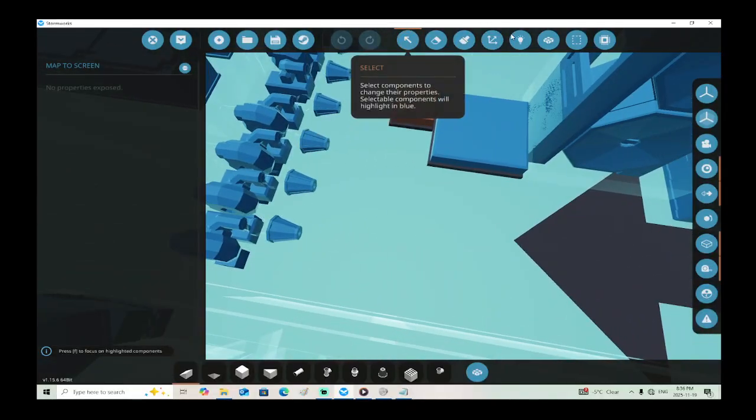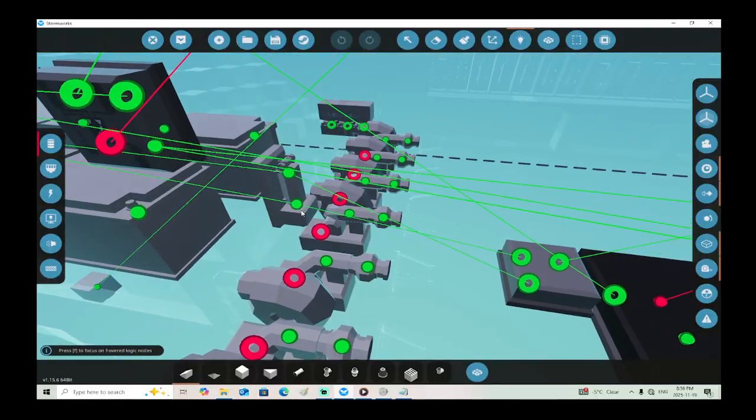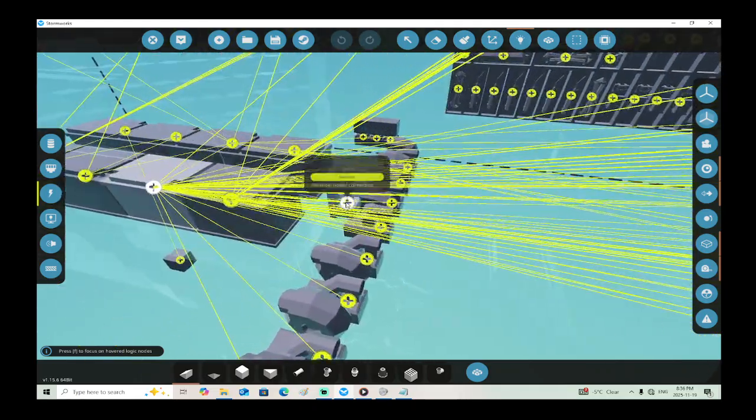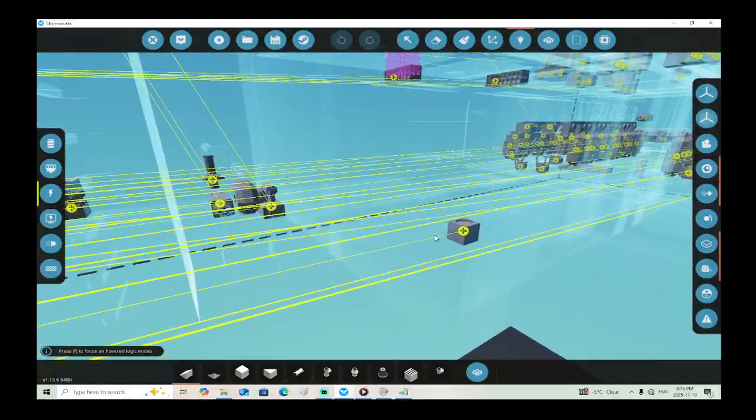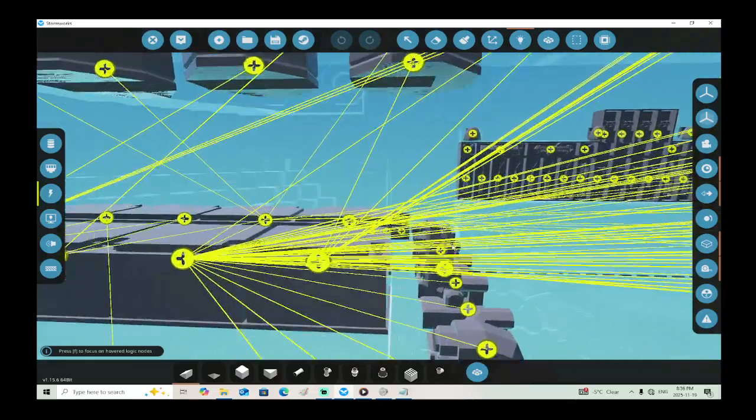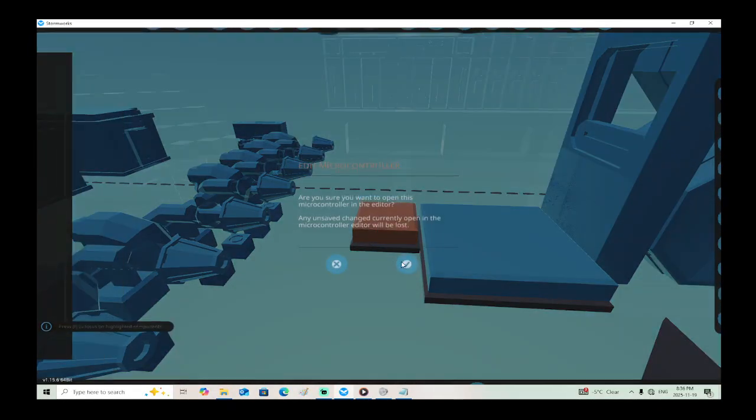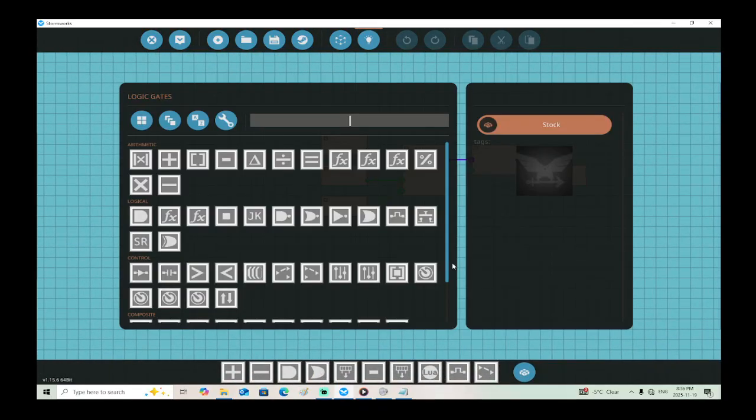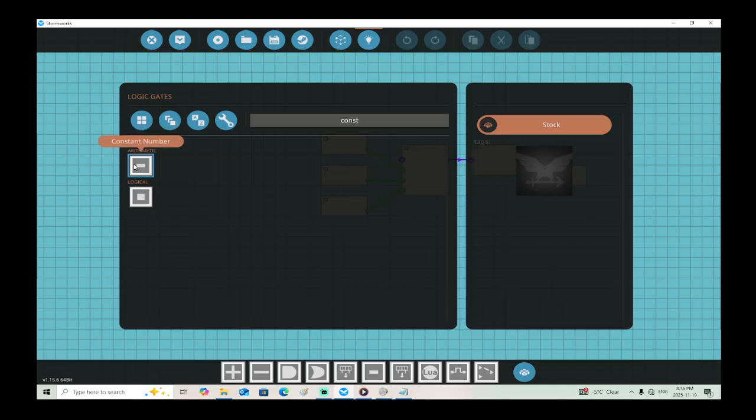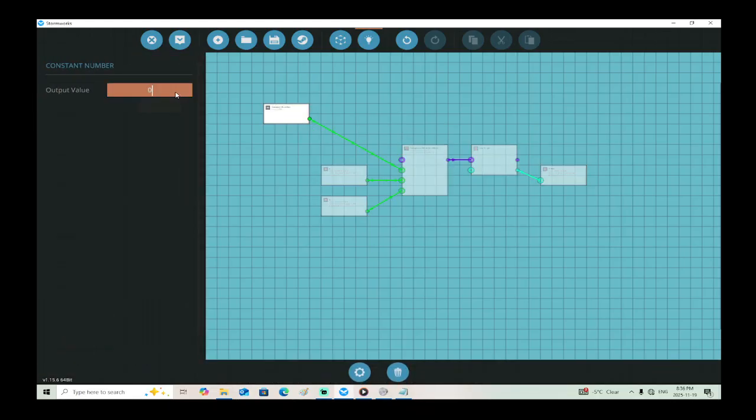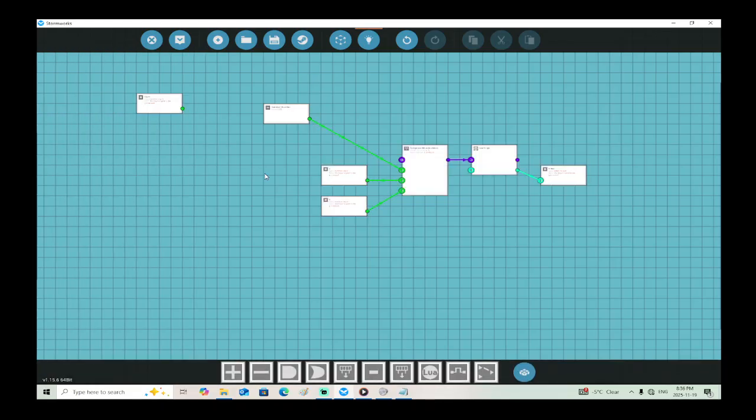So something was wrong with the GPS. Oh, it has no electricity. That could be a problem. The GPS had no electricity. The compass had electricity, but the GPS had none. Now it doesn't again rotate. So I'm just gonna take a constant number. I'd like 0.5. I think it'll be a better zoom for that.